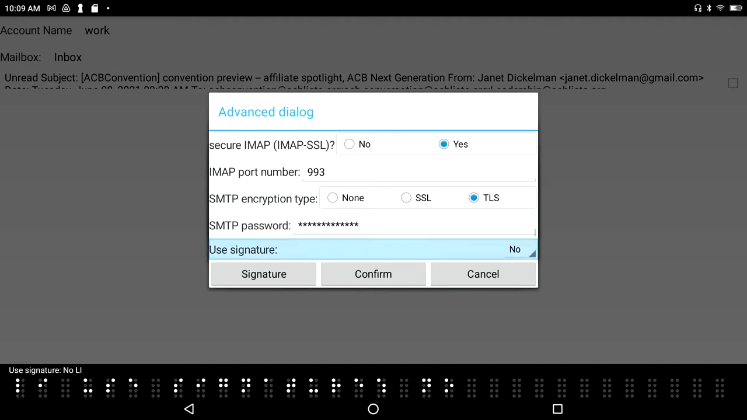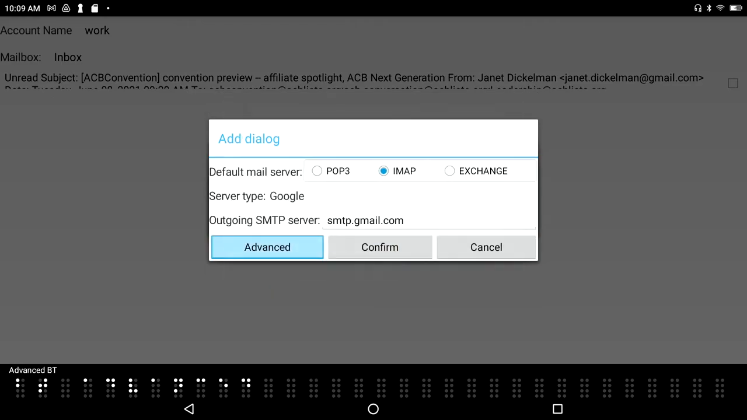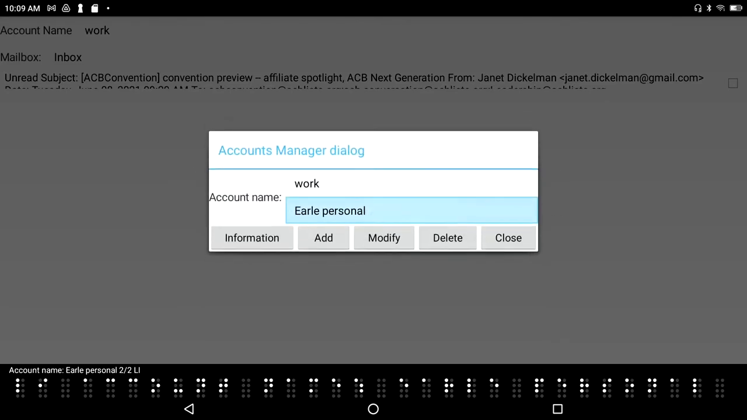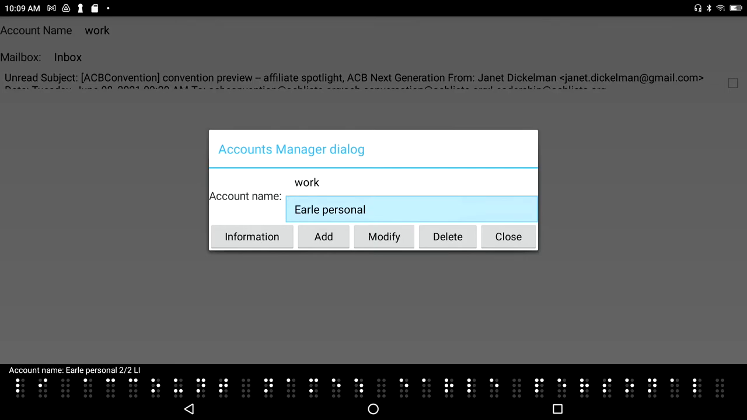Use signature, no list item. And for now I'm going to say, yeah, no signature, that's fine. Signature button. Confirm button. And confirm. Advanced button. Confirm button. So I got out of the advanced, and I've got another confirm button that I've tabbed to. I'll press enter. Checking account. And hopefully this successfully will... Added account. Account name, personal, 2 to list item. So that was successfully added.